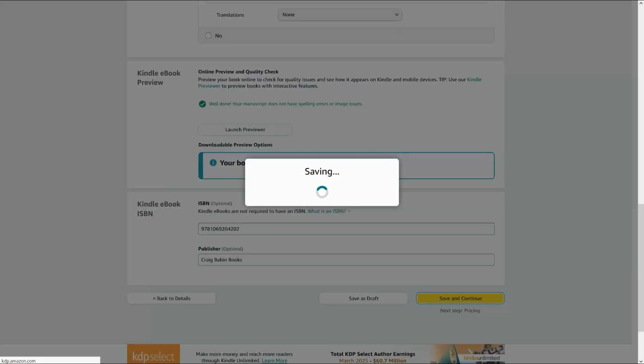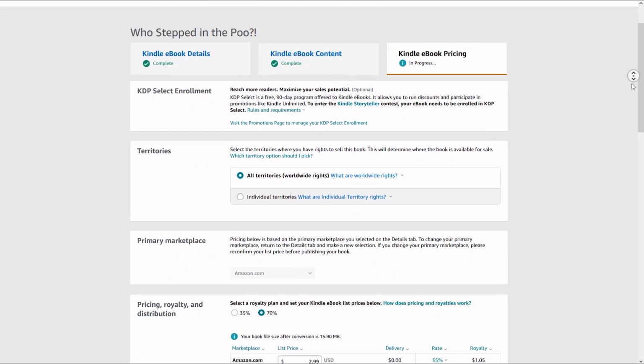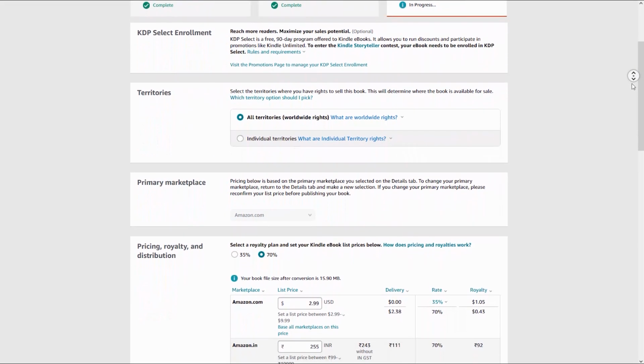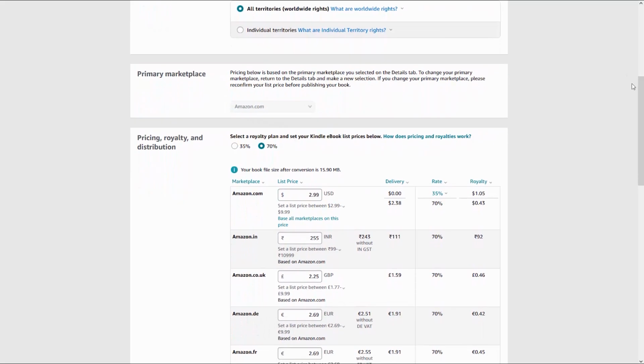The last tab is where you enter in your pricing. Now, as for KDP Select enrollment, you can just skip this for now. There is a very good reason to enroll your ebook into KDP Select, but I'm not going to go over that until my next video.